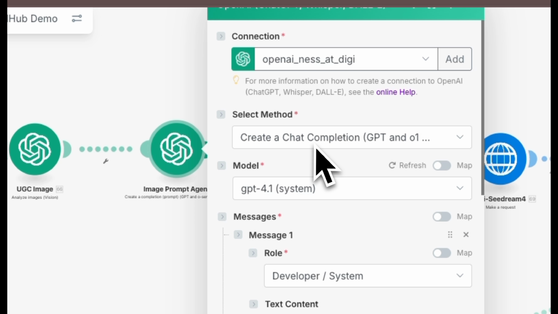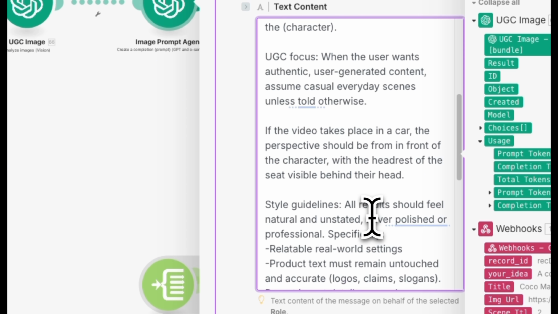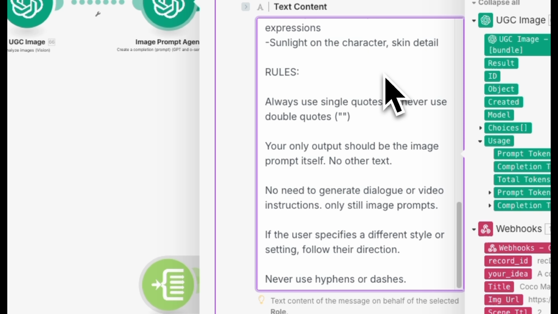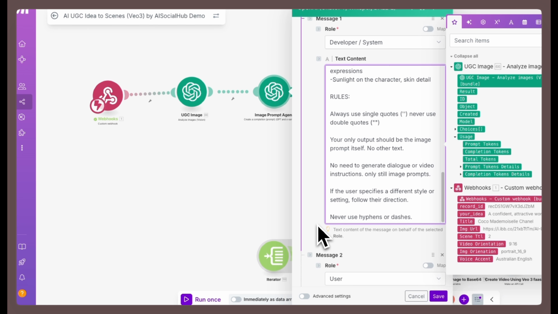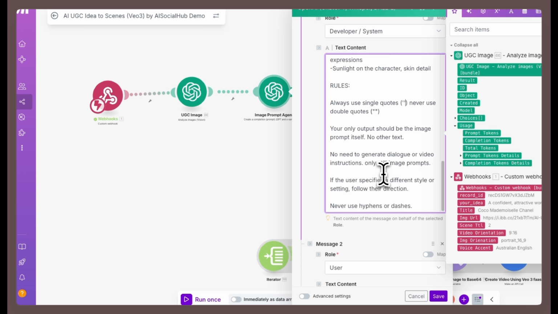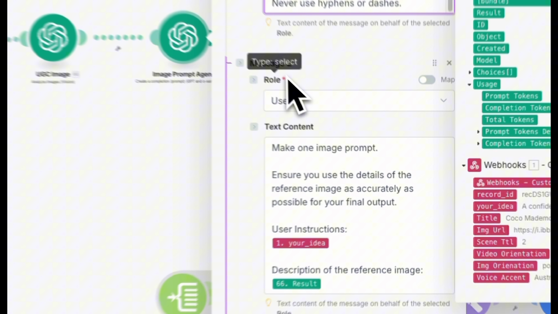For the method, choose Create a Chat Completion. Then with the model, select GPT 4.1. Then, in the system prompt, add the detailed instructions for how you want the prompt to be structured. This system prompt sets rules for generating image prompts that place products or characters in natural, everyday, user-generated content style scenes, ensuring they look realistic and casual rather than polished or professional. It also enforces strict formatting rules, like using only single quotes and avoiding hyphens, while preserving product details exactly.